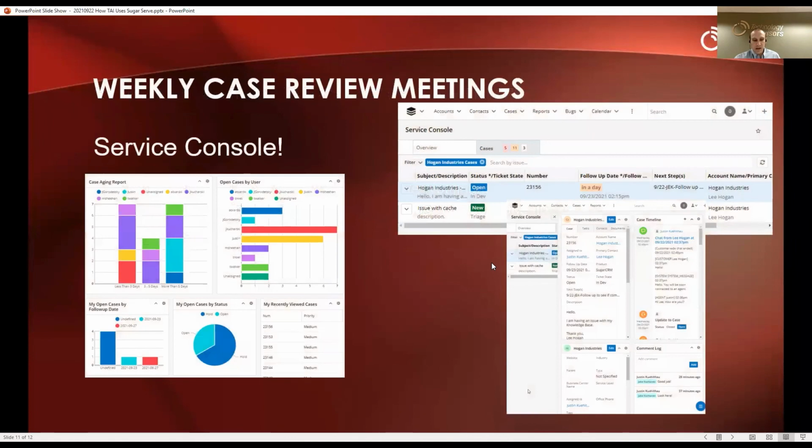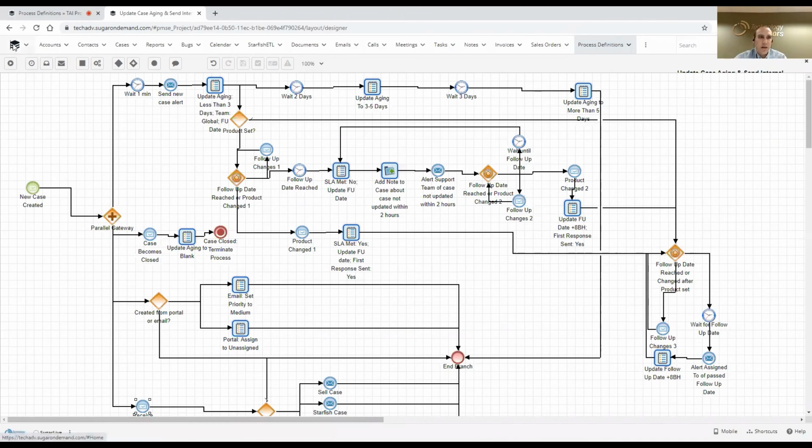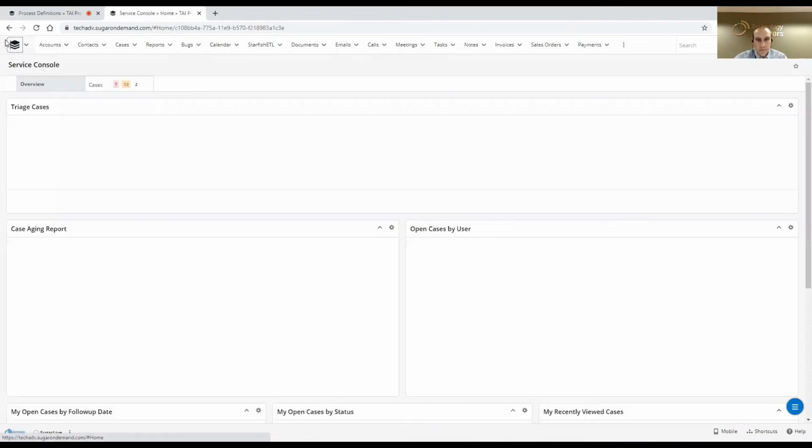And last but not least, we have weekly case review meetings with our service council. We have some nice reports on the home screen. And then we use the actual list view to run through our cases and see what we need to do. So let's take a quick look at that. I can jump over here, jump to my home screen.